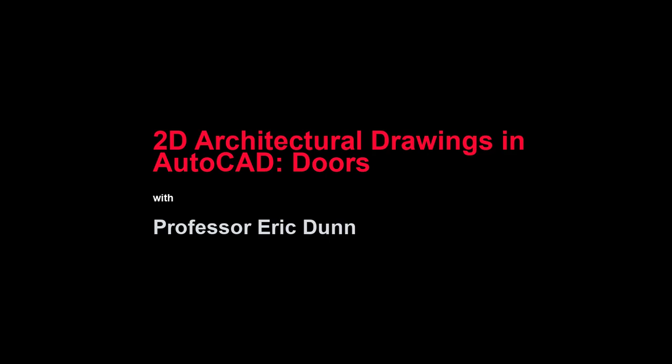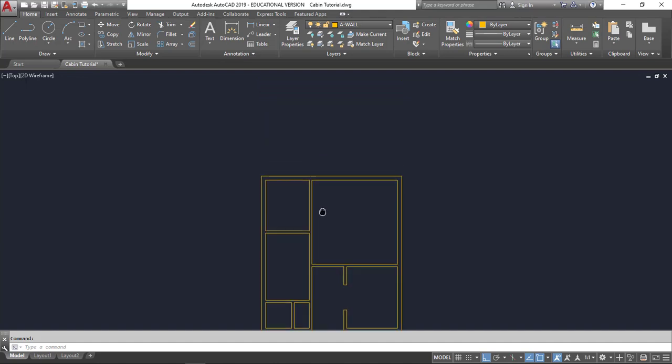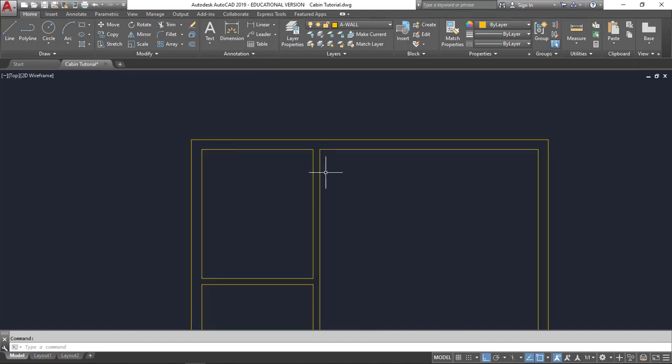In this AutoCAD tutorial, we will be drawing the doors in our small cabin. I'm going to start up here in the closet. So I've got my closet here, I've got a master bedroom, and I want a door that goes in. I'm going to put my door in this area.